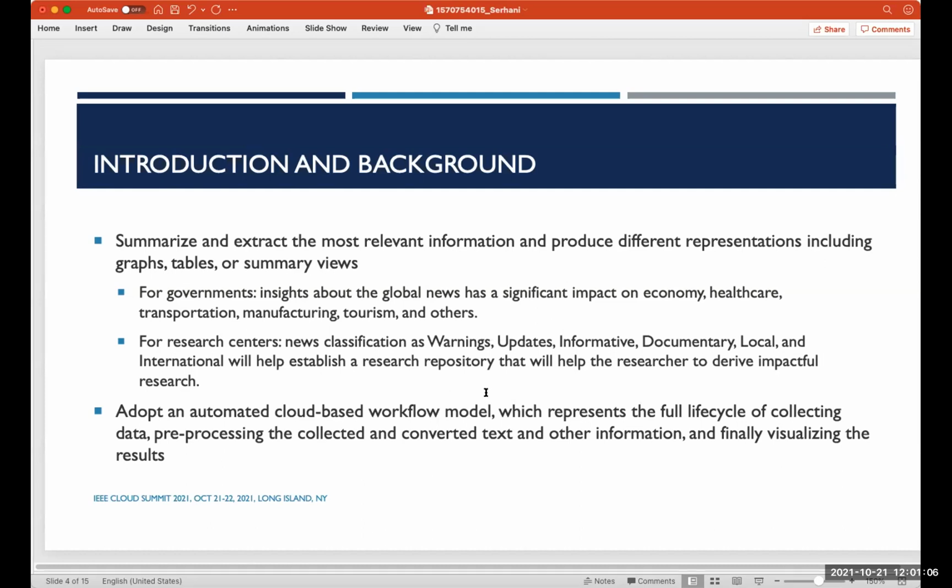We adopt an automated cloud-based workflow model, which will be used to represent the full life cycle from collecting the data to pre-processing the data, then analyzing and finally visualizing the results of news classification, feature extraction, and visualization.